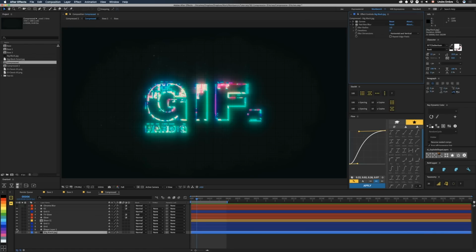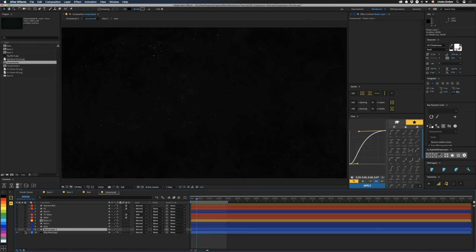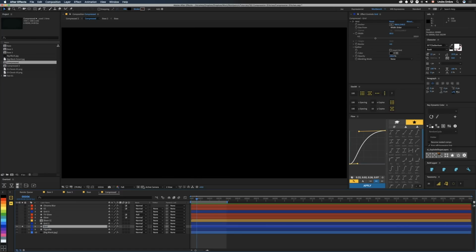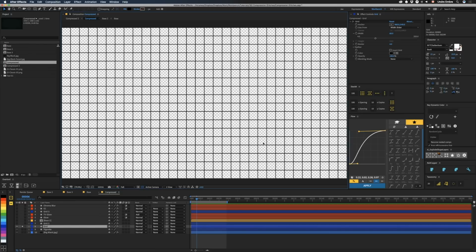All right, so let's go to the next layer. Poorly named shape one. This is actually just a vignetter. And then above that, we have a grid. And if we solo this guy and do that, you can see this is what that grid looks like. We set the width to 60 so that we get squares in here.